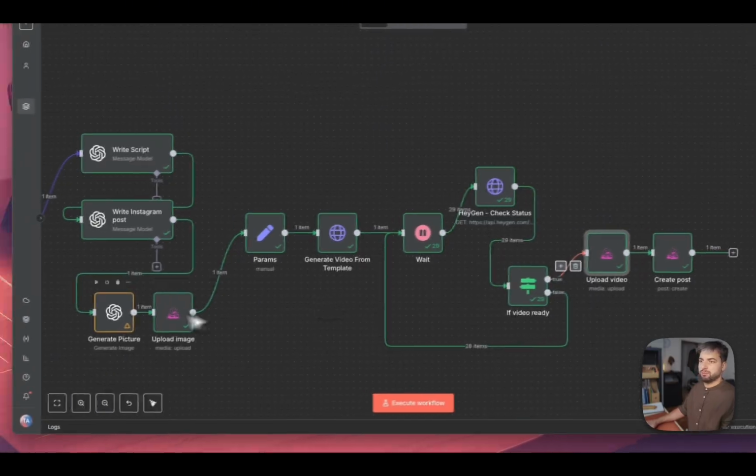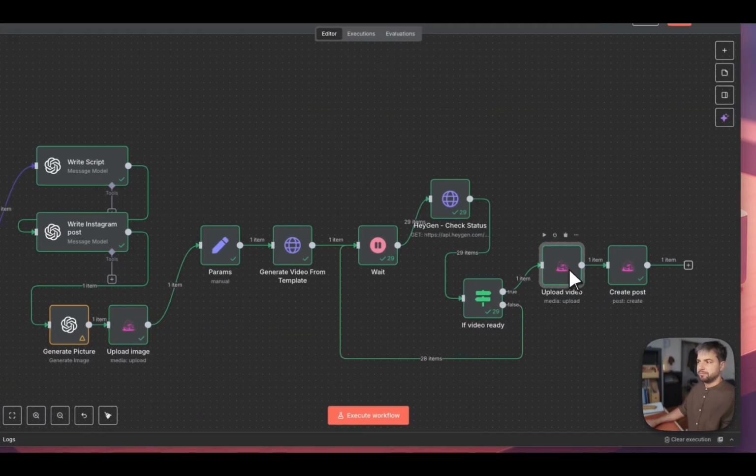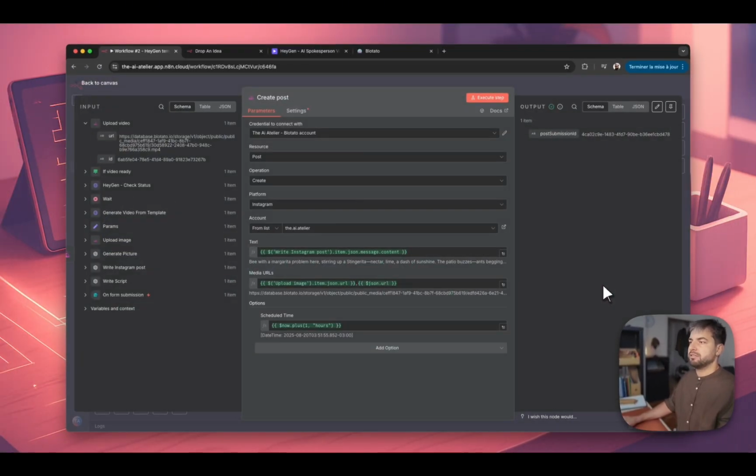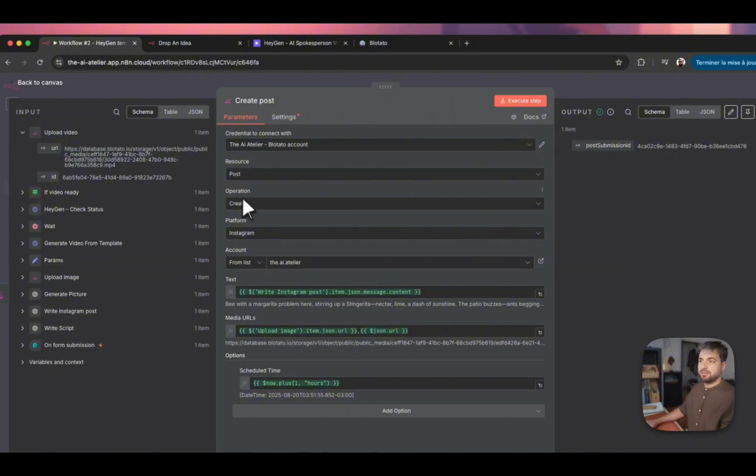So in Blotato, we have uploaded the image here and the video here. So we have a URL for the video. And the final node of our workflow, here we are posting to Blotato. So here we have set up our Blotato credentials. Again, the link of the previous tutorial with all the information is in the description. We choose the method post, create, the platform Instagram. Here we have a list of all our accounts. In our case, we want the AI Atelier.